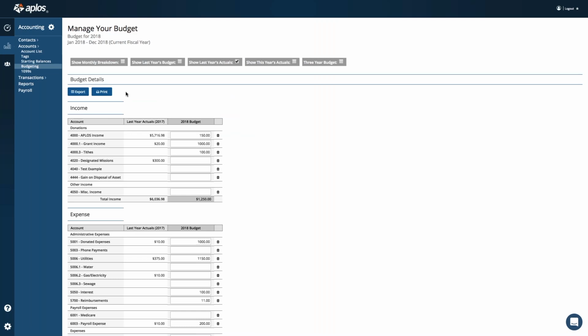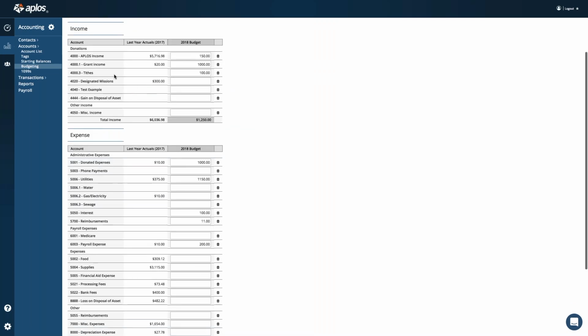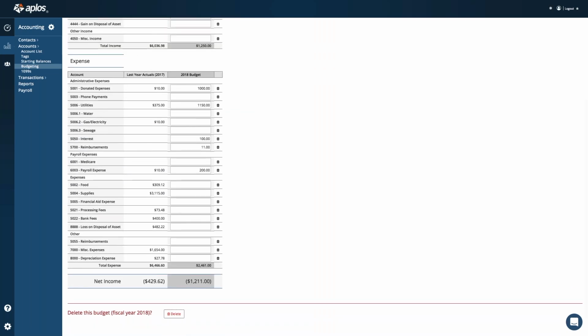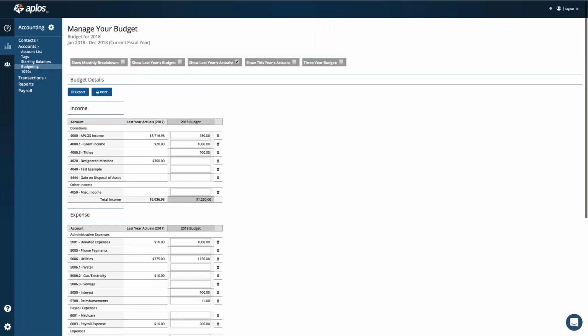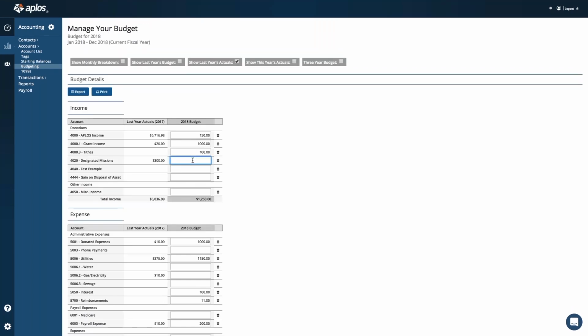All right, and so once you get to this Manage Your Budget screen, it's going to give you a list of all of the income and expense accounts that you've set up in the software. And so you can enter in your annual budget amounts in the column designated for the year budget. And so once you do, just click into the appropriate field, put in your annual amount. Again, this is for the annual budget amount.